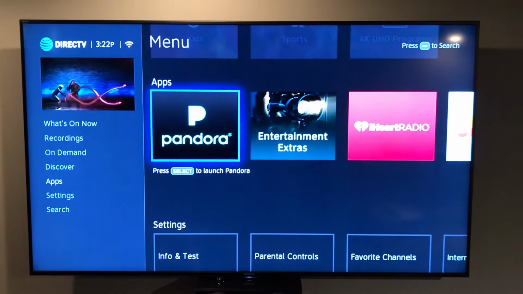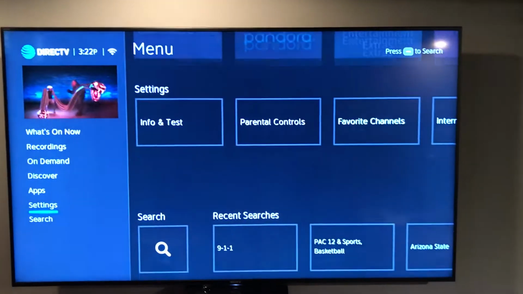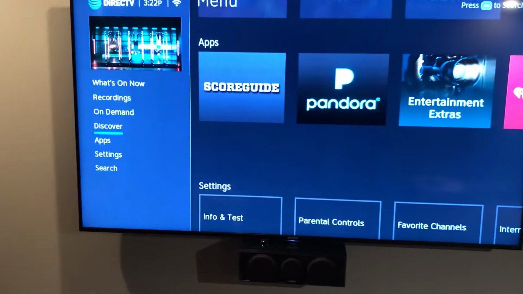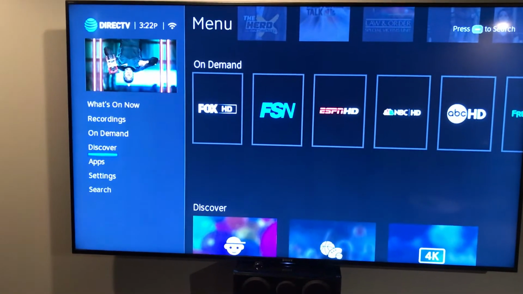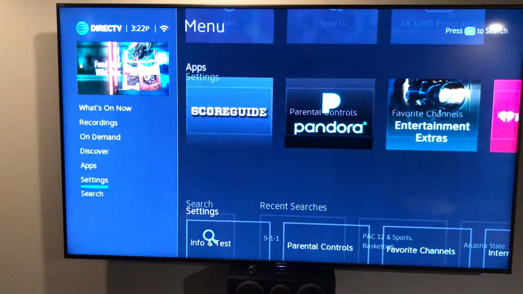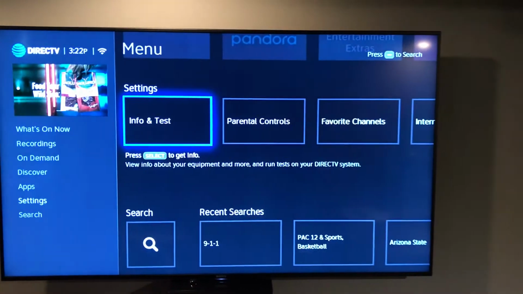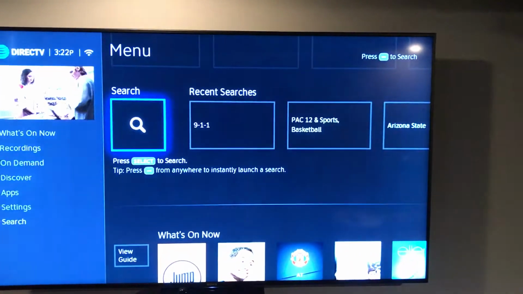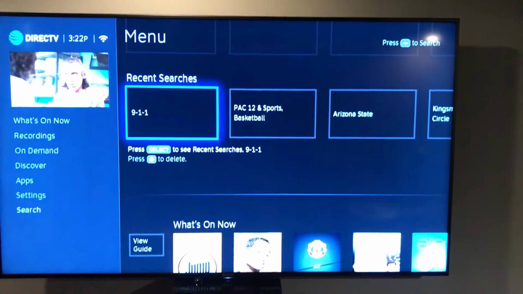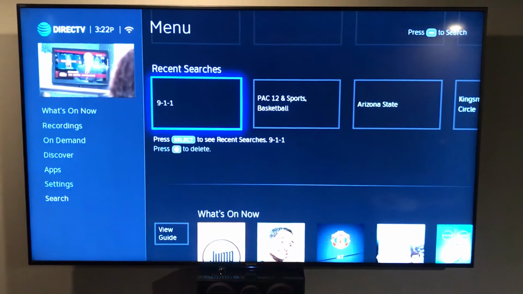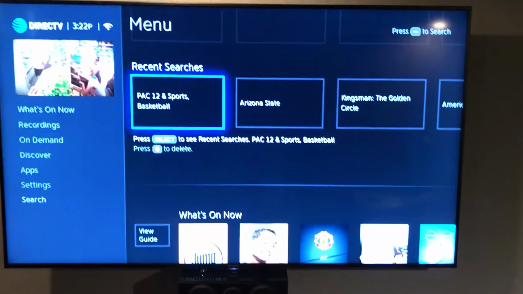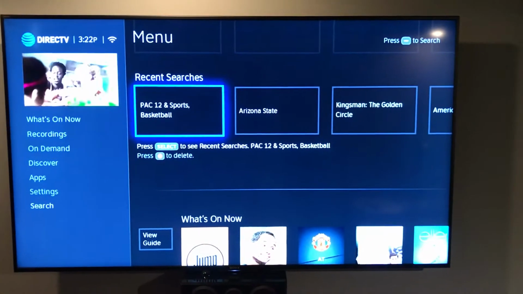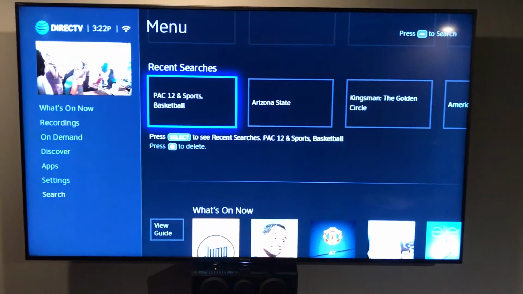So we'll get back out of here, and you're going to see on this far left side you're going to have recordings. Another way of getting to your recordings, and on demand, same thing. Your settings, you can go over here as well. You can do your search button. You can see exactly what we searched through. Pretty much any company is going to have this exact same thing. As far as search functions, it's going to be a little bit different.